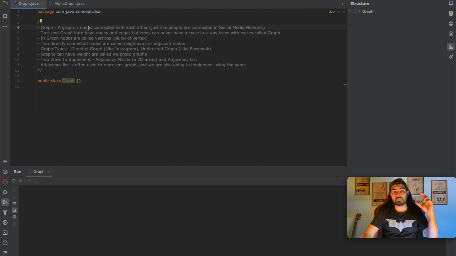In tree also, if you remember, we had nodes, right? Where the structure was you had value, you had left child and right child, right? In a similar way, here also you have nodes. So those nodes, when they are connected to each other through edges, that's called a graph. Now, two directly connected nodes are called neighbors or adjacent nodes.